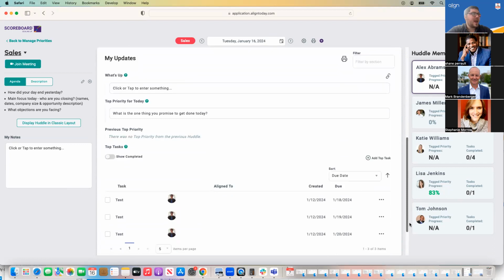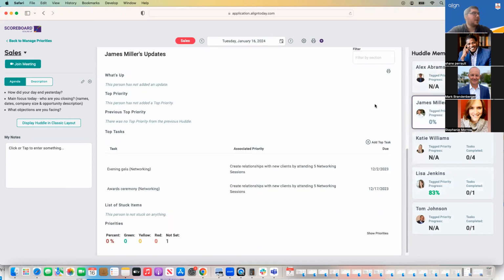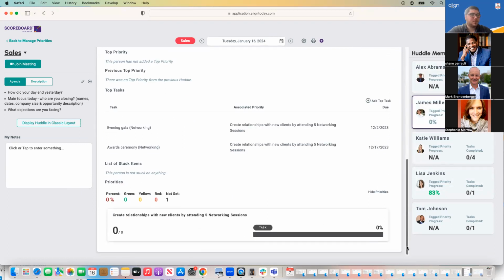And then below that, I have an individual section. So depending on the cadence and what I'm responsible for, I can enter in my updates. I can view and I can mark my tasks as complete. If I want to, I can see my priorities and what I'm working on for this quarter. And then on the right-hand side, I can click on other members of this meeting, and follow along and see their updates and see what they're working on as well.